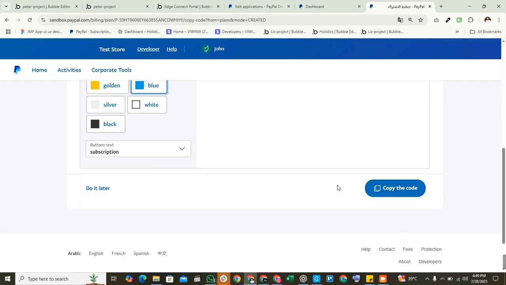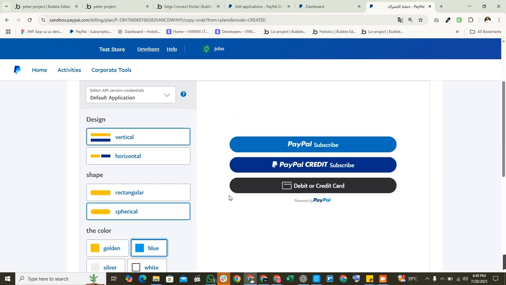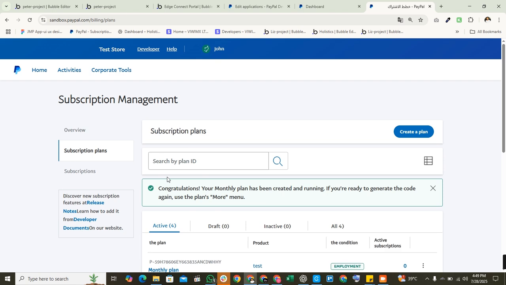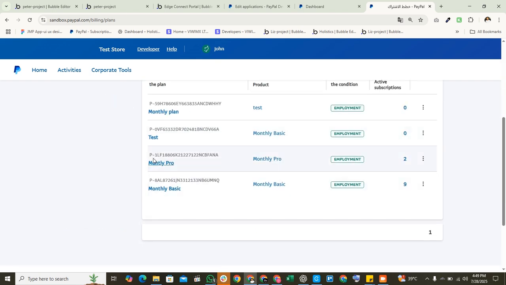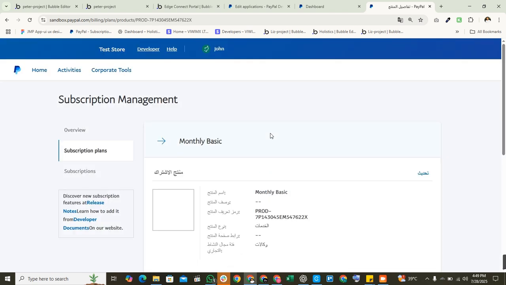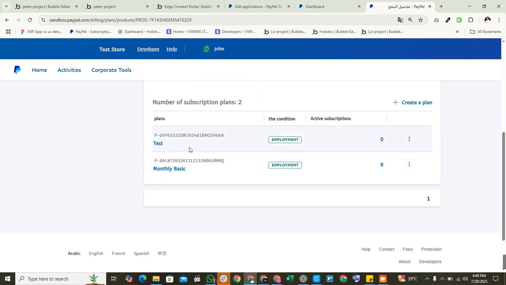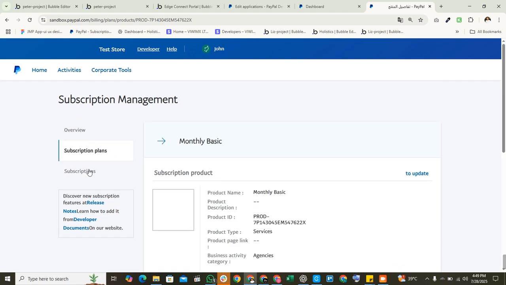Okay, and copy the code or anything, just leave it. Okay, so currently we have this one now in the list with the test with the products of monthly, and monthly has this product inside information, everything is here. Okay, after all this is done, now the main thing is we will be setting up everything inside the bubble.io. So let's get started on that.